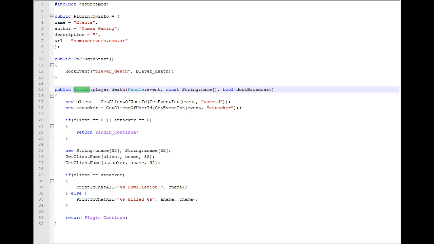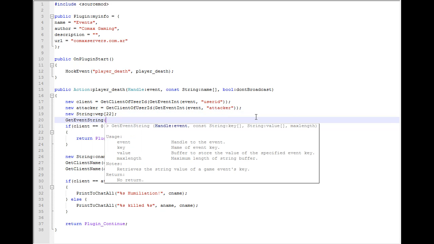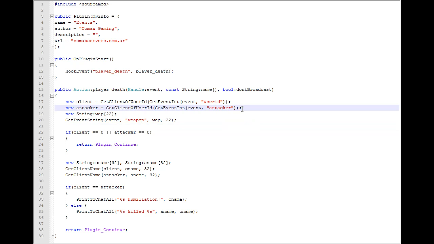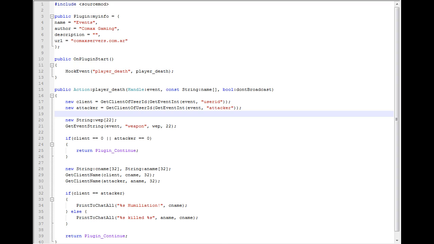Also something I want to show you in a minute is getting the weapon name. So we're going to give it a 22 value. So GetEventString. The event is going to be event, comma. The key is going to be weapon. The value is going to be wep, and the max length 22. So what we're saying here is, okay, get the name of the weapon he used, and here what we're going to say is with %s, and here we write wep. So we get the weapon name and we use it.